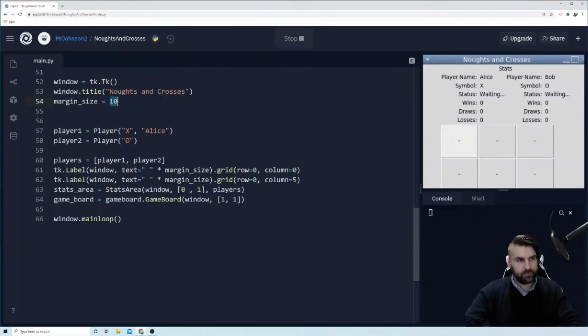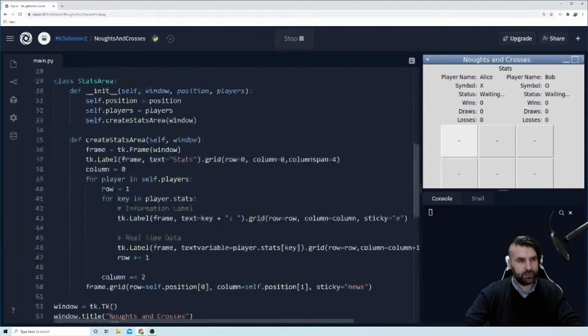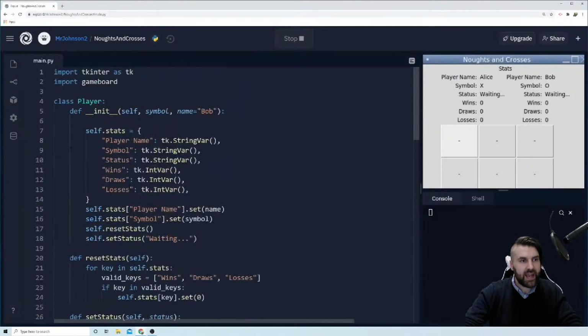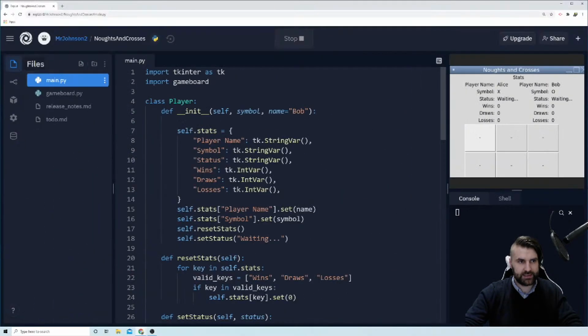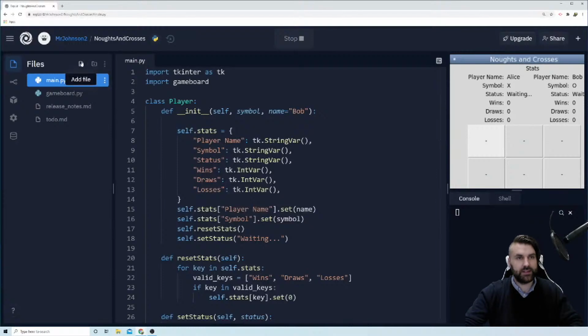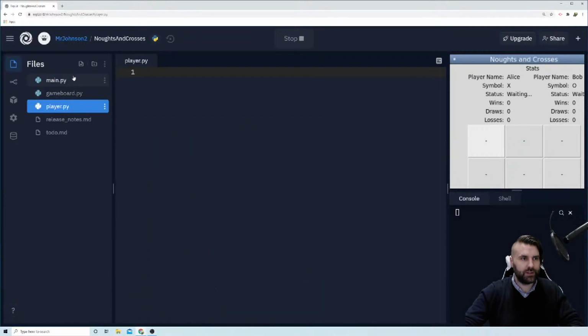But that's great. Okay. So this main file now is a little bit cluttered. So what I'd like to do is create two files, one called player with a lowercase p, .py, and one called stats area. And I think you might be able to see where I'm going with this. Stats area.py. And we're going to go into main.